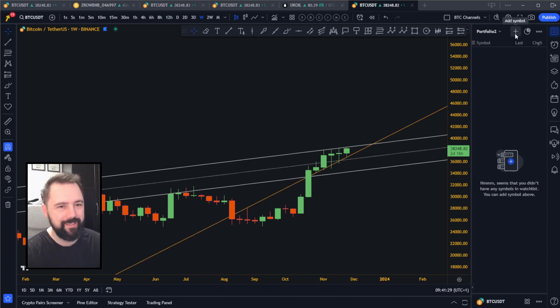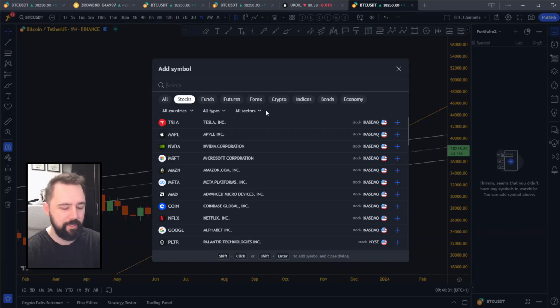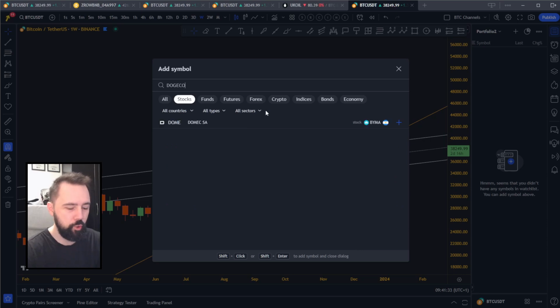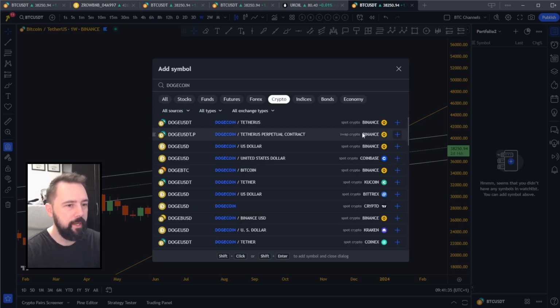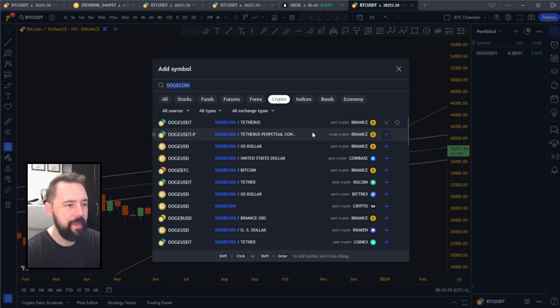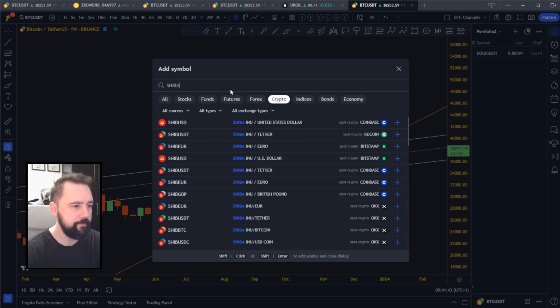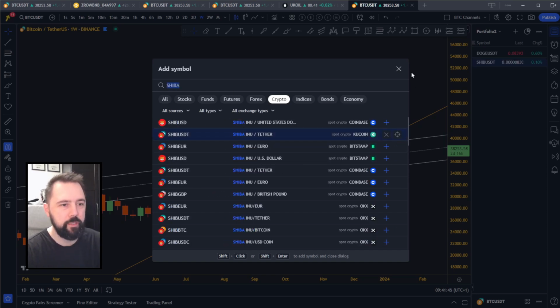So portfolio number 2, we get our watch list, and over here we're gonna add our coins, right? So maybe we have some Dogecoin on Binance. So we're gonna add that, right? And maybe we have some Shiba Inu on KuCoin.